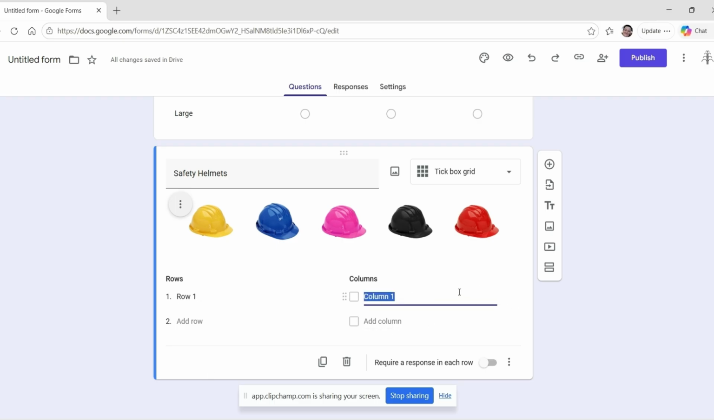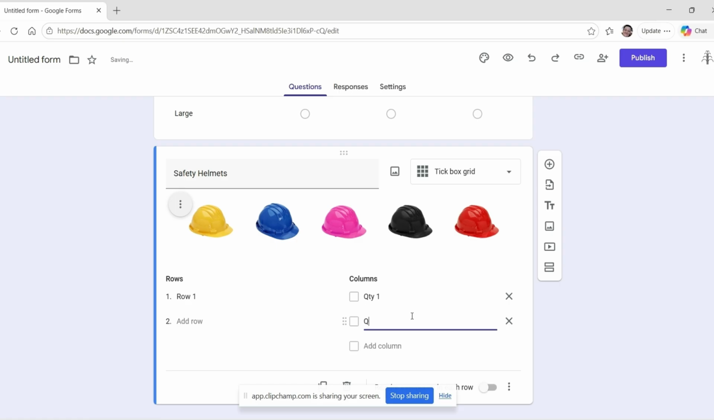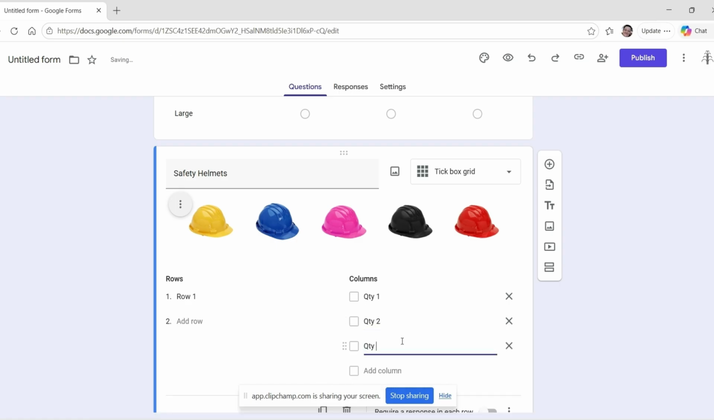So I think the columns I'll make the quantity. So let's say quantity 1, that I'll say is quantity 2, and that is quantity 3. And the rows I will do with the different colours. So I'll go yellow, blue, pink, black and red.